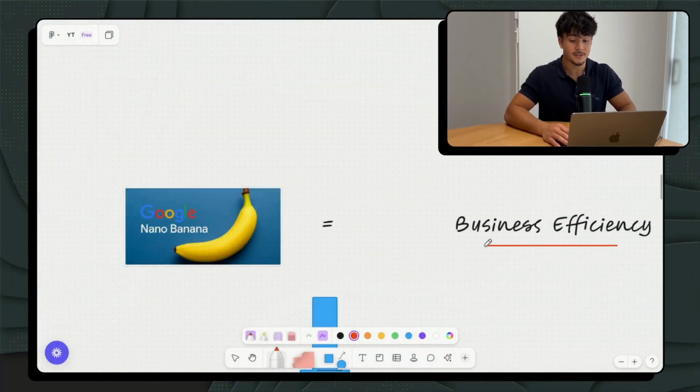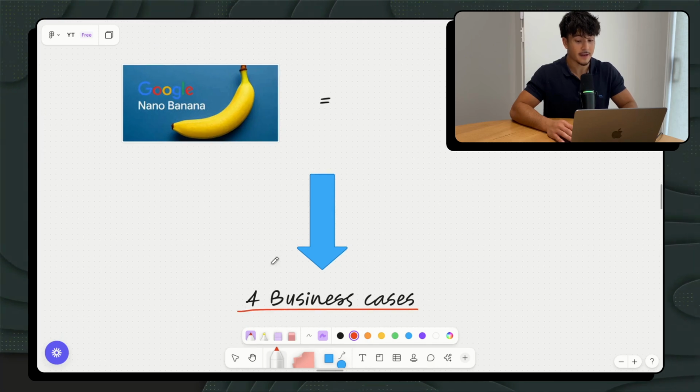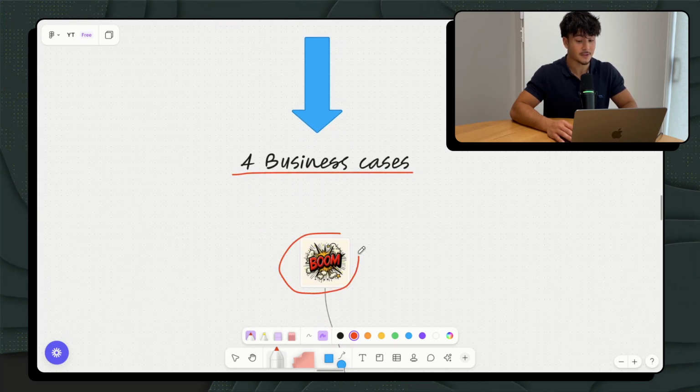I've been playing around with Google's Nano Banana image generator, and I think there is major business efficiency to be gained here. So today I'll break down 4 business cases so that by the end you have the knowledge to make an impact with the potential this image generator provides.